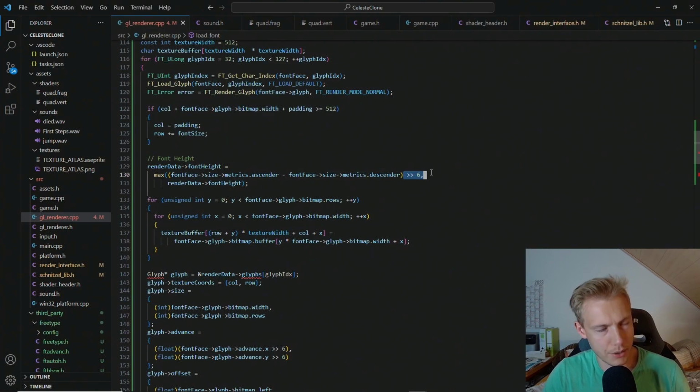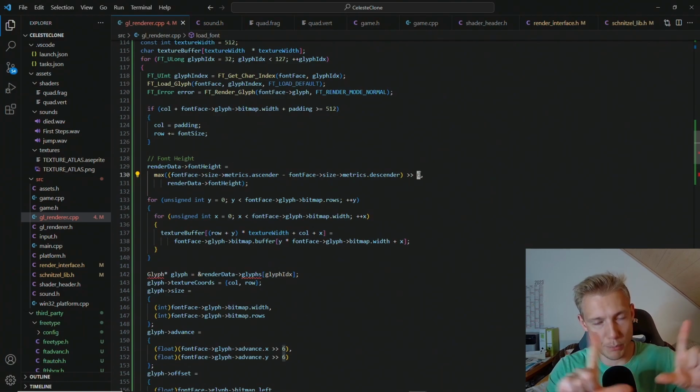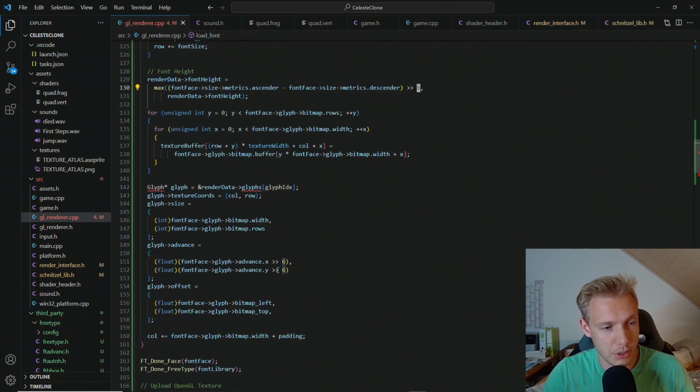I don't know 100% why you have to do this in FreeType, but in order to get correct values that correspond to actual pixel values, you have to bit shift down by 6. And this is actually also something that is in the documentation. You can see this down below here as well.